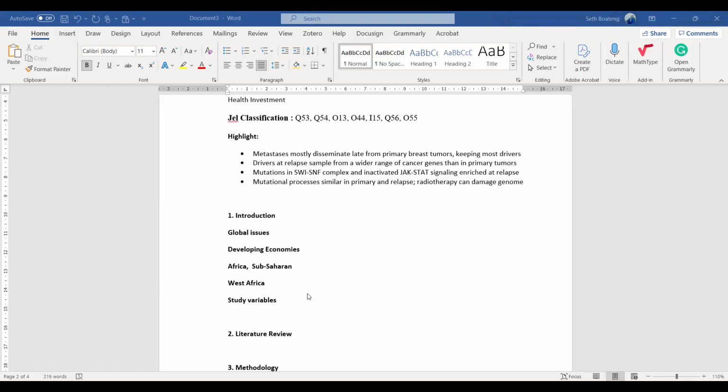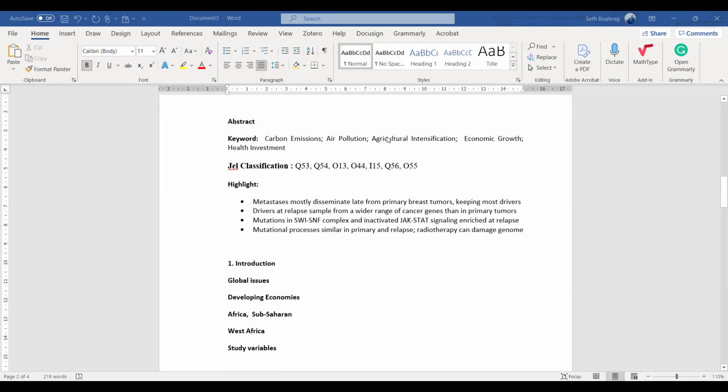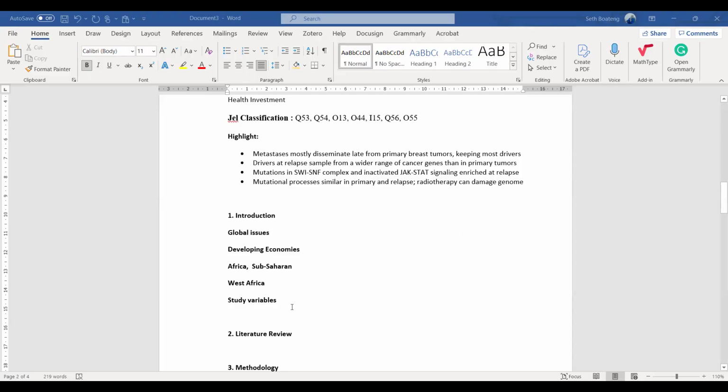So you talk about your study variables, how they are related. It's very important. In this one, you talk about carbon emission, air pollution, agricultural intensification, economic growth, health investment, how they are related, and the operationalization of the variables, how these variables operate in your work, the relationships among them. You give citations to literature that has tried to connect them. If there are theories that talk about them, you bring those theories there.